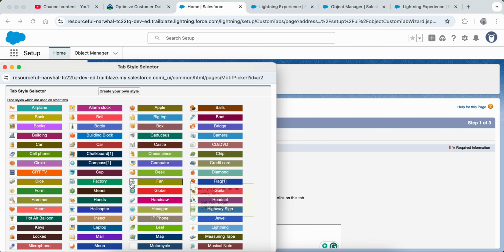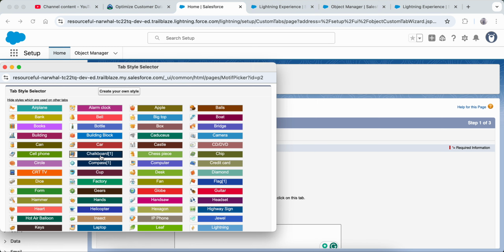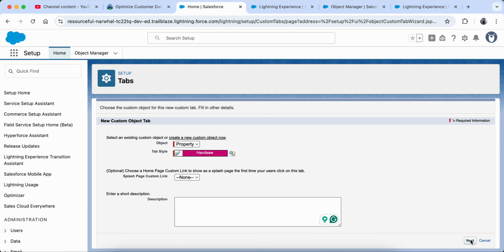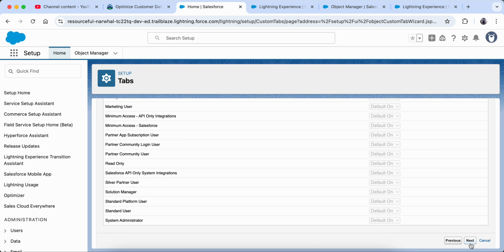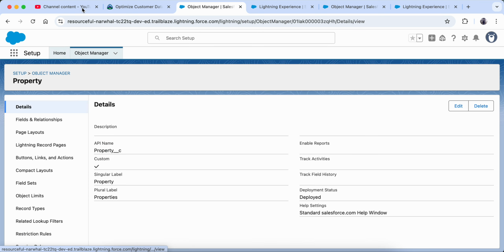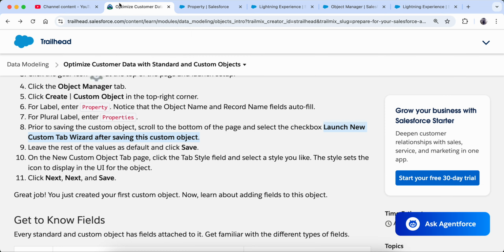So we can just select, look, there are so many styles. Whatever you want, suppose for me like this. And then we have to click on next, and then next, and then save. So we created a new object and also we gave a style to the tab.